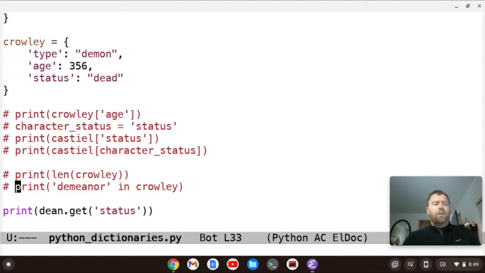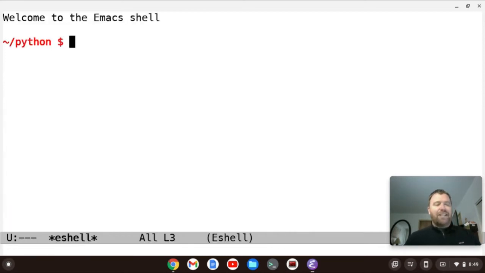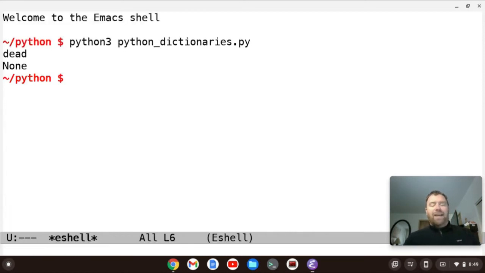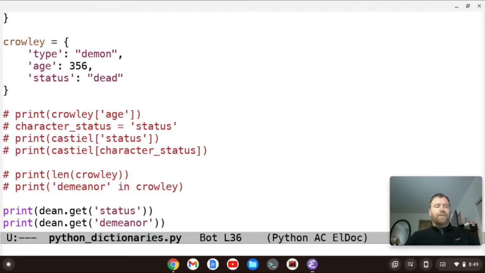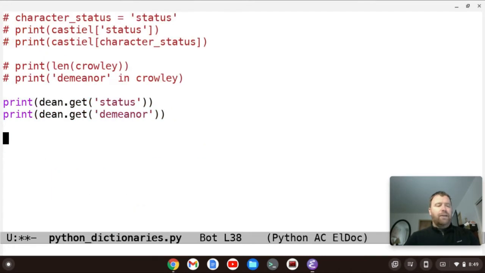Okay, now if we try and print, say, dean.get demeanor, which is not a key in there, we should get none this time. Okay, I promise. Let's save it, and let's run eShell, and we get none. Okay, all right. So, all right, let's actually comment these out as well.